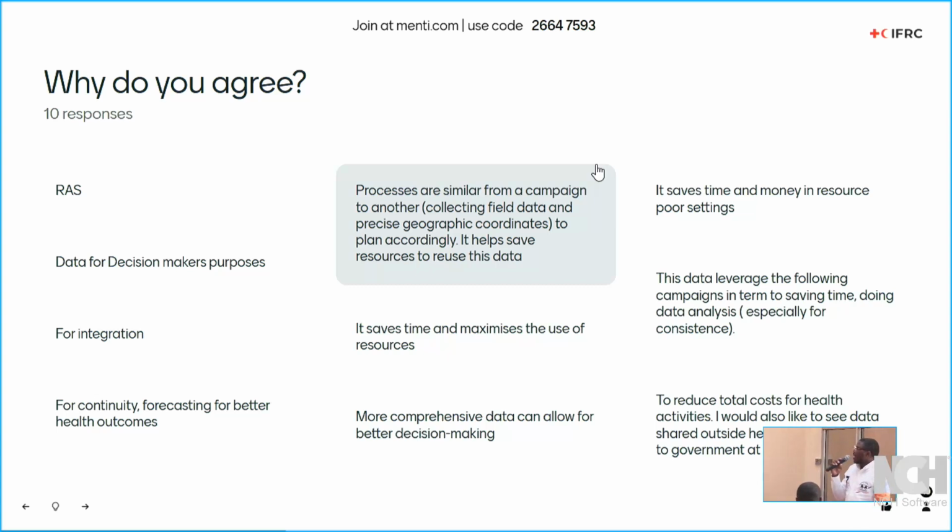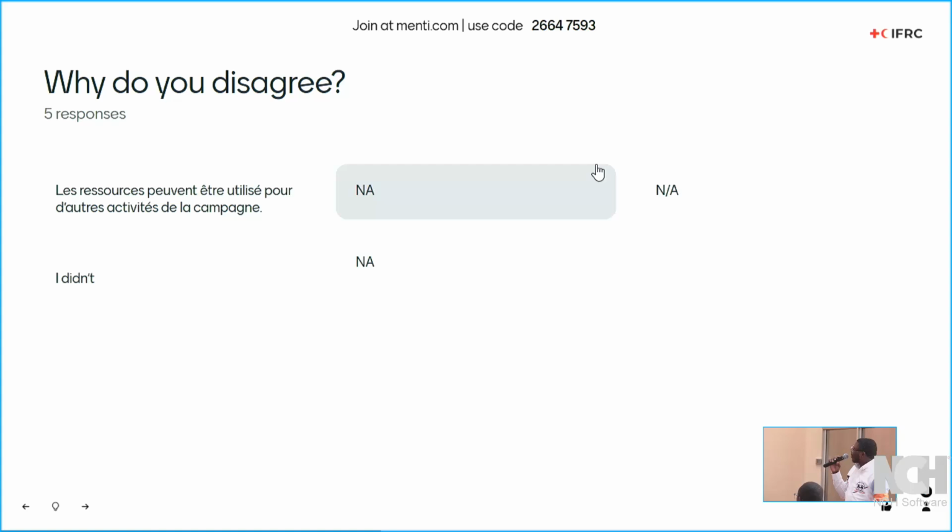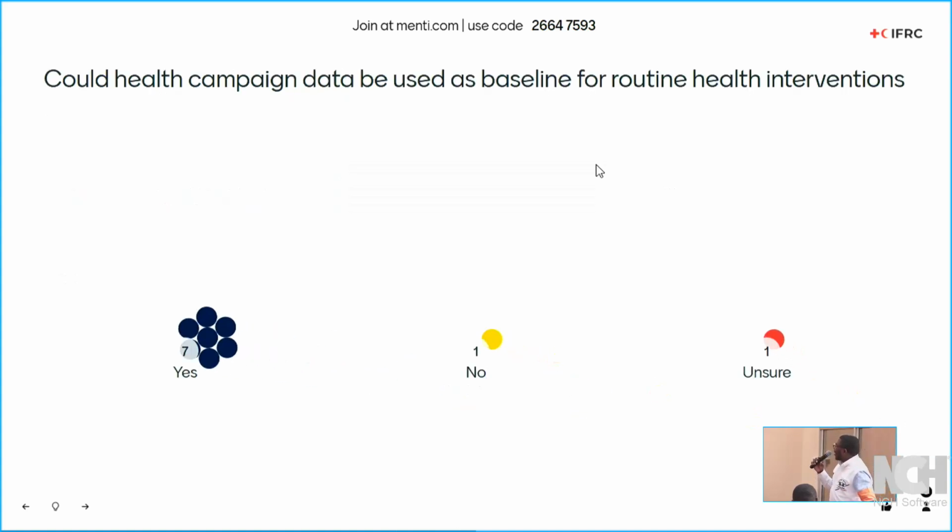Okay, since we did not have anyone that disagreed, some people disagreed. La ressource entre utilisée pour d'autres activités de la campagne. Okay, I think the person is saying that the resources could be utilized for other activities in a campaign. I think he agrees. He doesn't disagree. All right, let's keep going. We are so sorry we don't have the French translation of this.